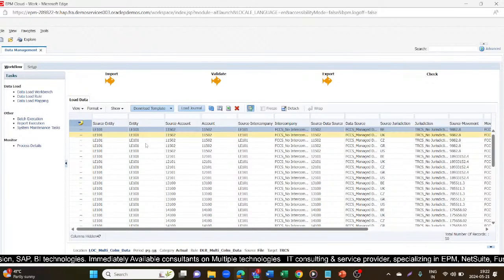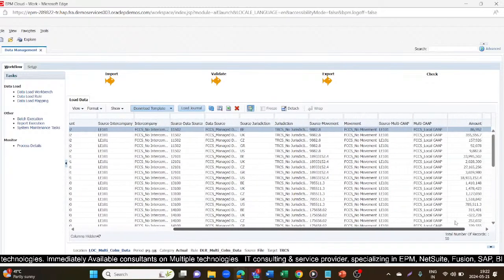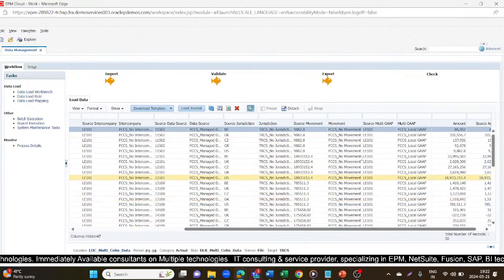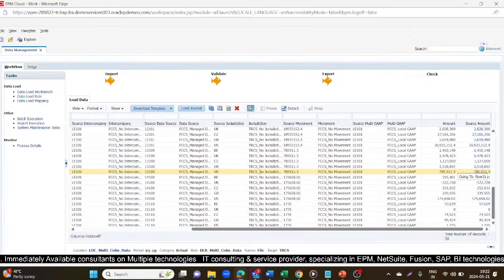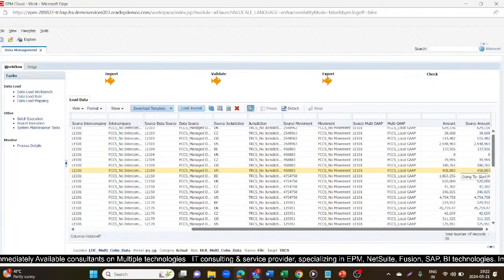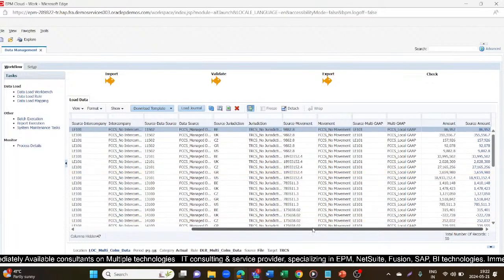So my target entity is LA101. Accounts are these many. Intercompany has no intercompany. Data source has managed data. Jurisdiction, movement, multi-gap, movement as movement, multi-gap as local gap, and these are my amounts.